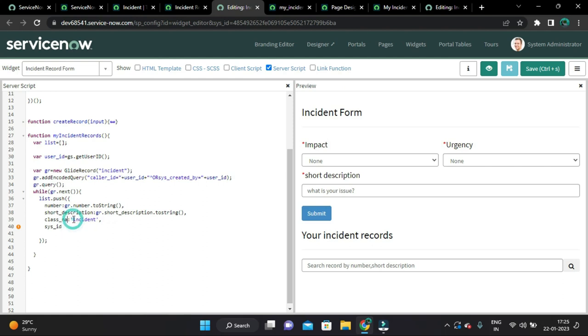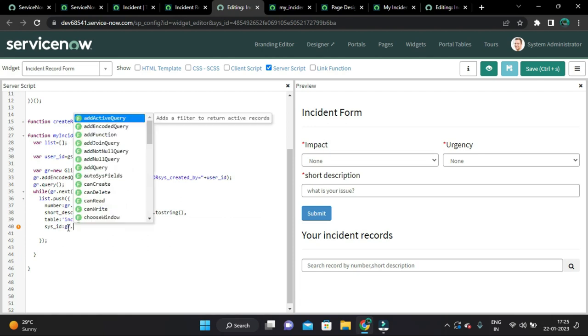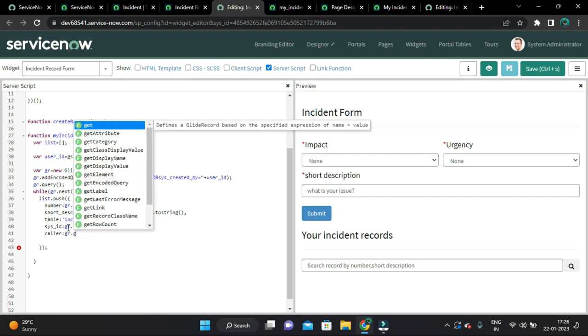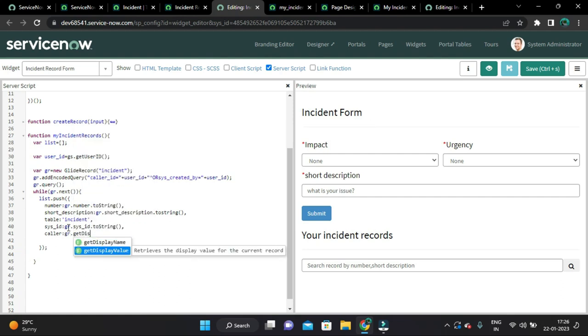So sys underscore id instead, what we could say, this is table, gr dot sys underscore id dot toString. Caller underscore id, obviously user id, caller. For this I want to show the get display value of caller id.